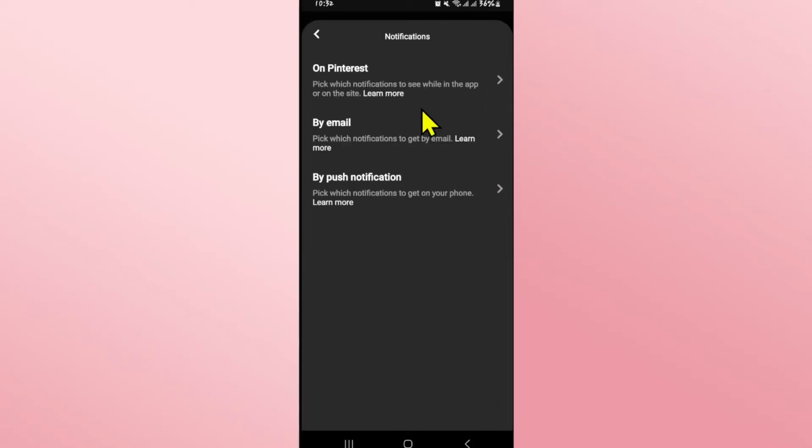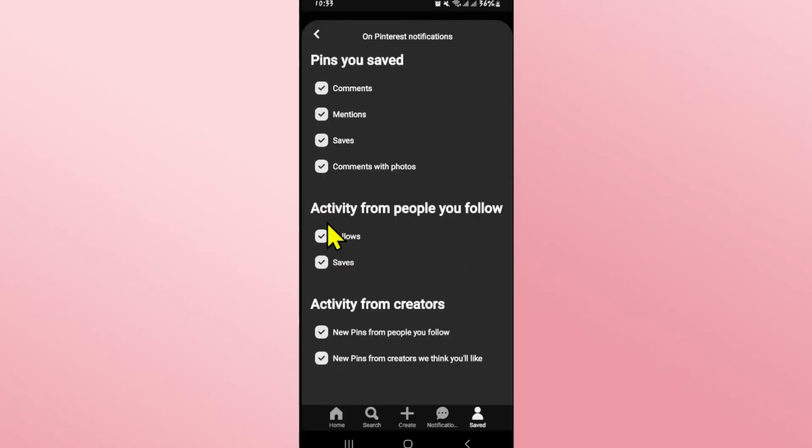You will now see the notification options. You can choose each category by first selecting on Pinterest, and now you can choose what kind of notification you would like to receive from the Pinterest application. Make sure you uncheck the ones that you don't wish to see.